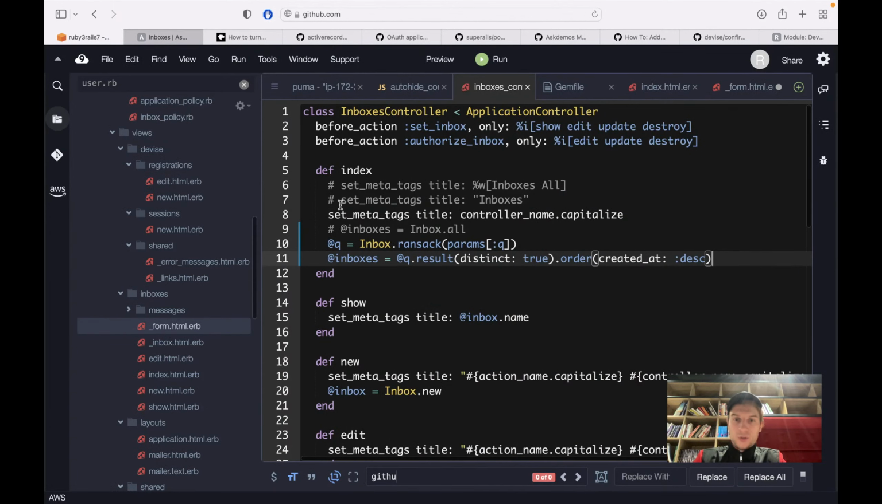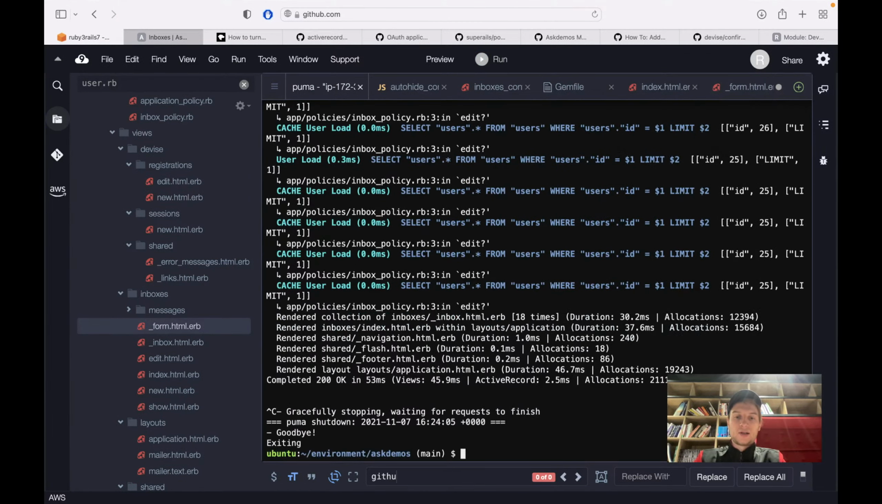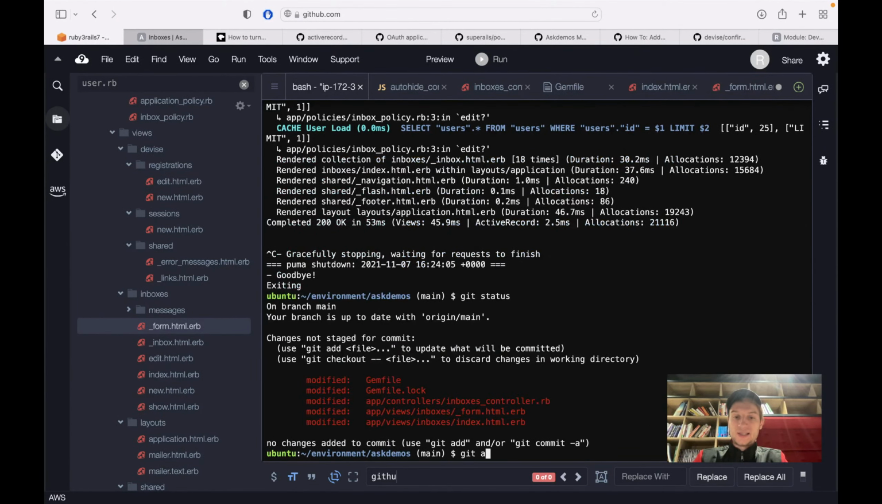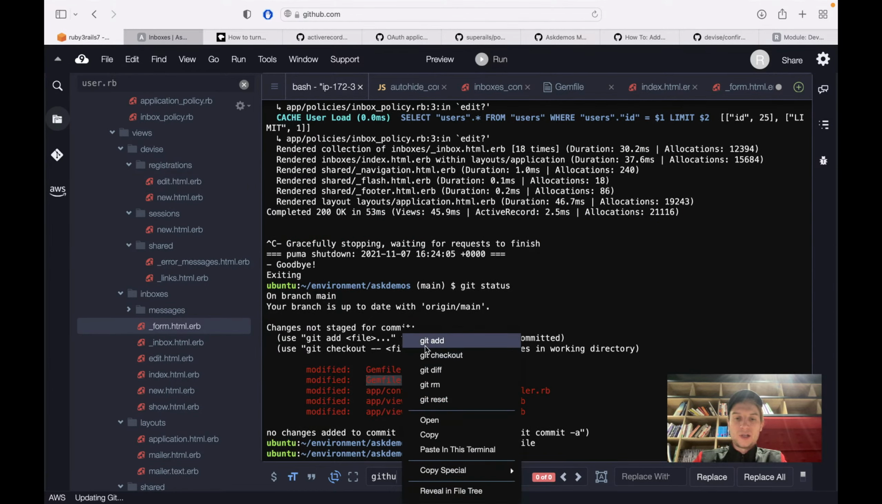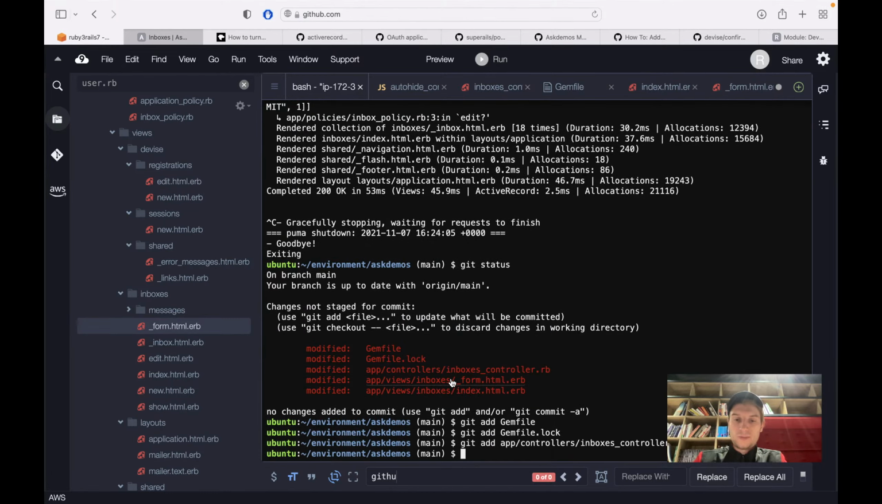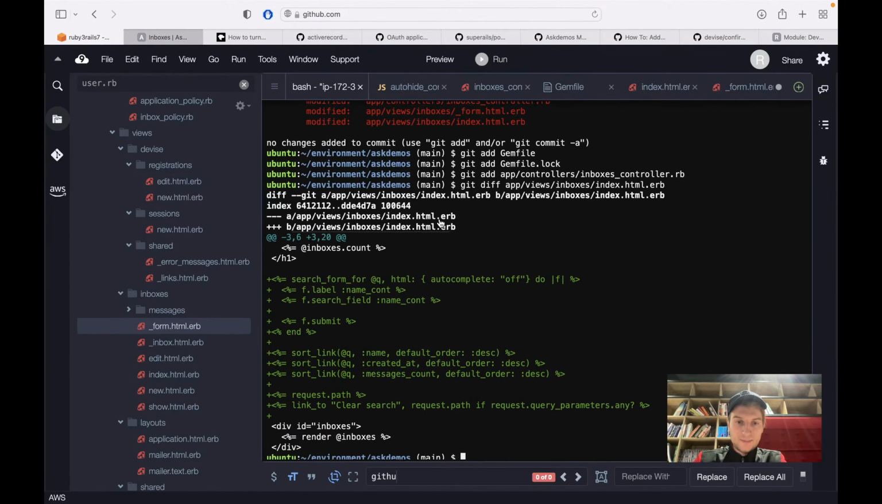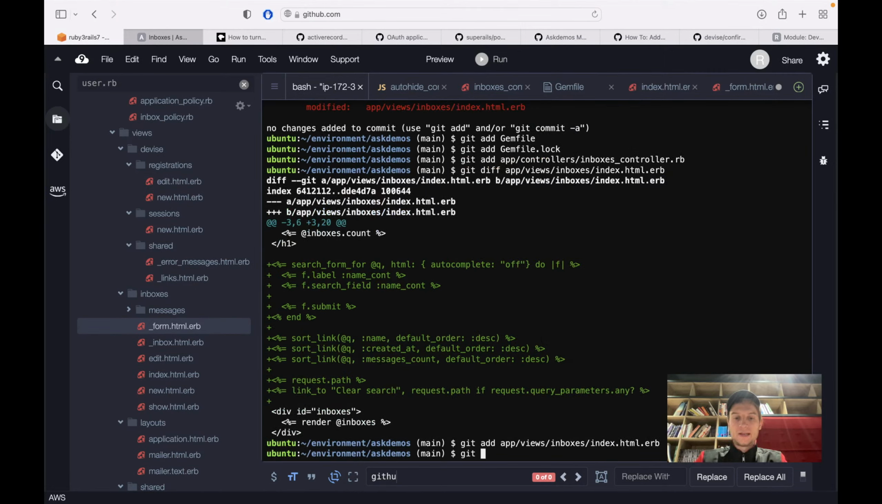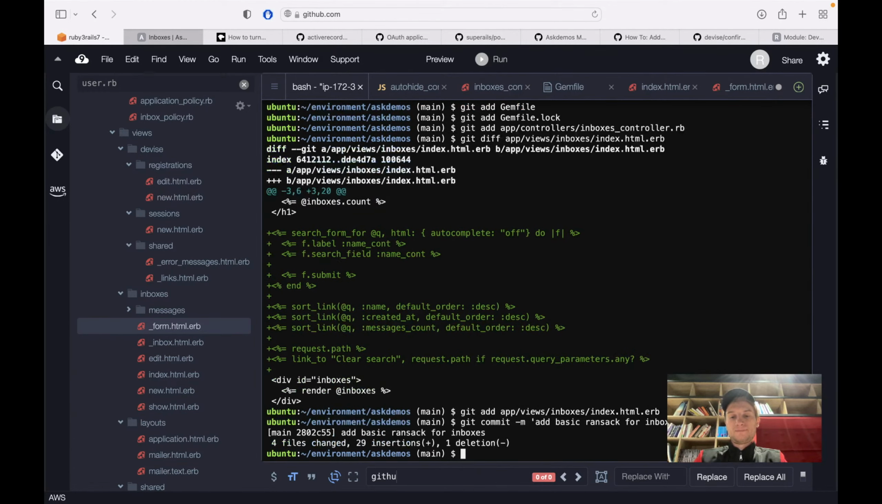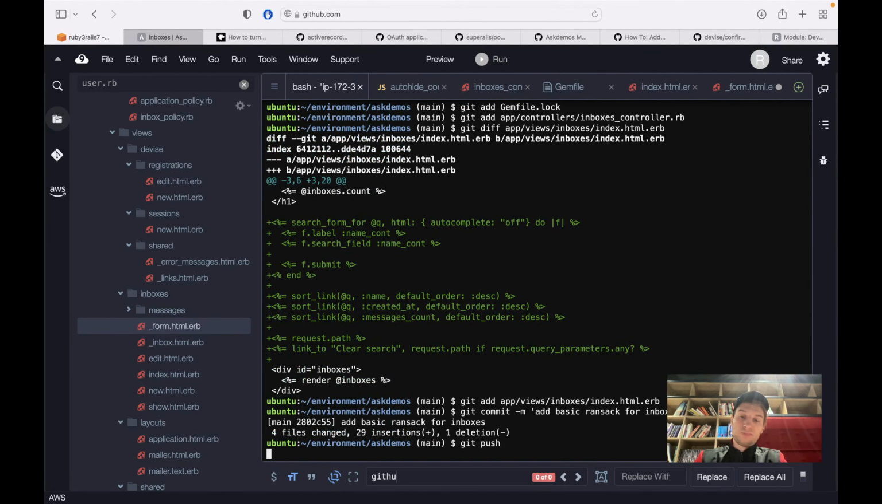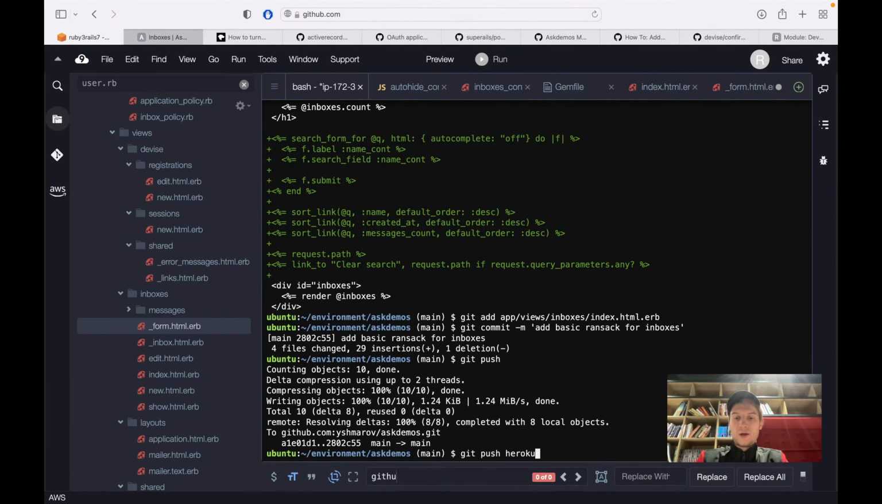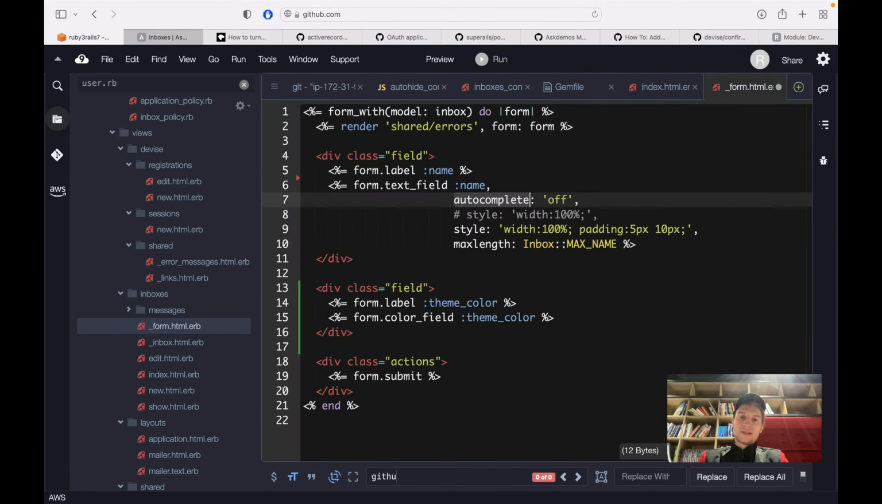Okay, so yeah, we've added some basic ransack. Let's save our changes. So we've updated our Gemfile.lock, inboxes controller, inboxes index. git commit main, add basic ransack for inboxes, git push heroku main. And let's also save these changes in the form if we want.